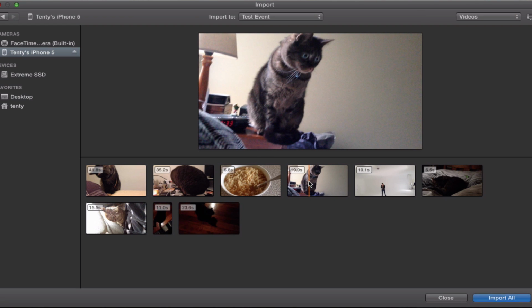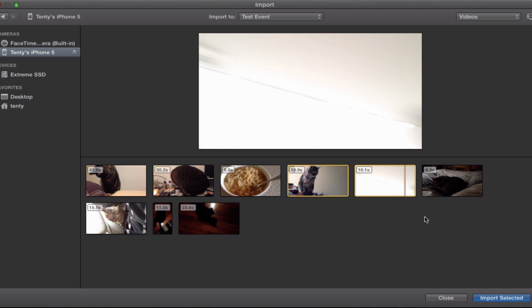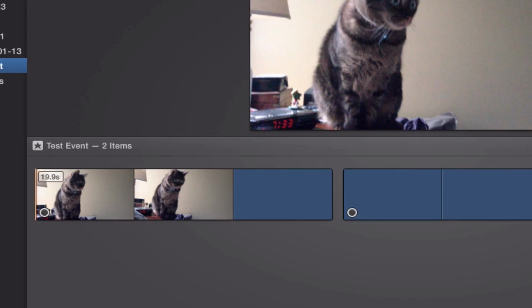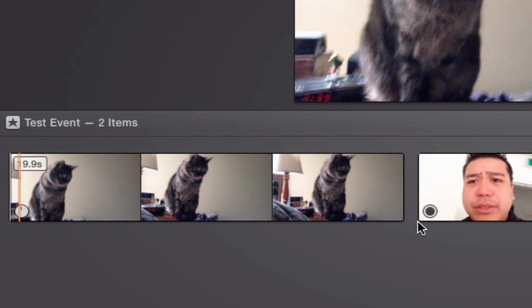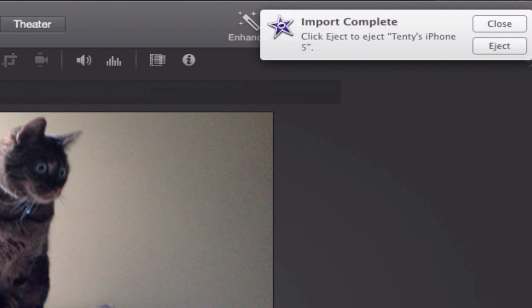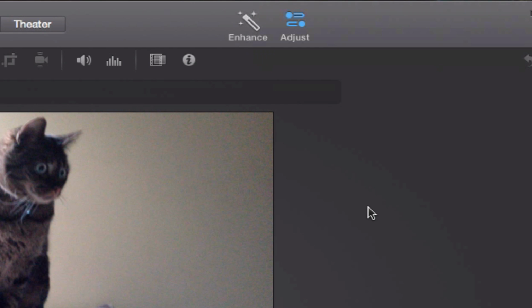I am going to click on my cat here, and I think I'll click on this one here, and I'm going to import these selected ones. And in they come. You can see that there's a little icon to show you that they're importing. Tap, tap, tap, away they go. And I get an import complete. So if I wanted to finish with that, I can hit eject, or I can continue using it in another application and I can hit close. But I'm going to hit eject because I'm done with that.